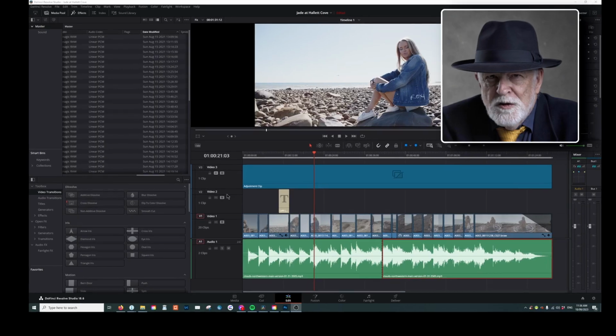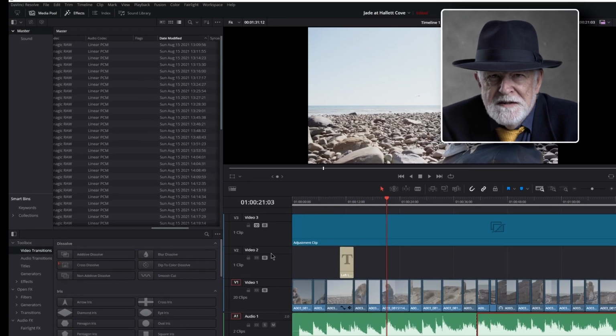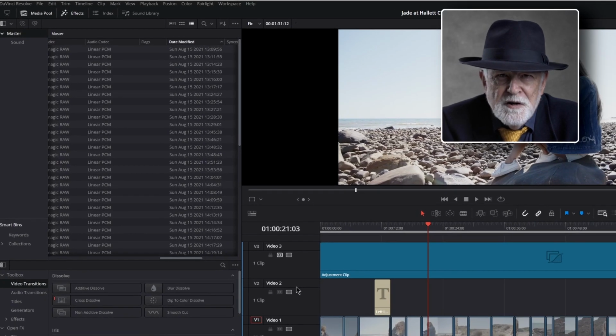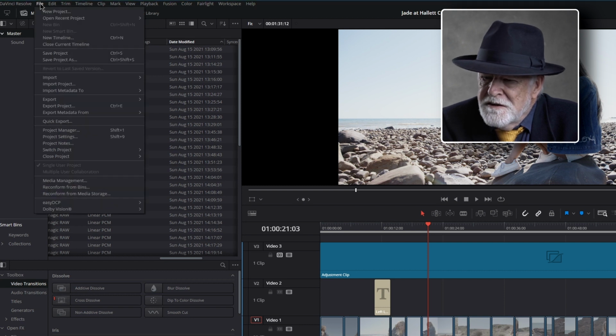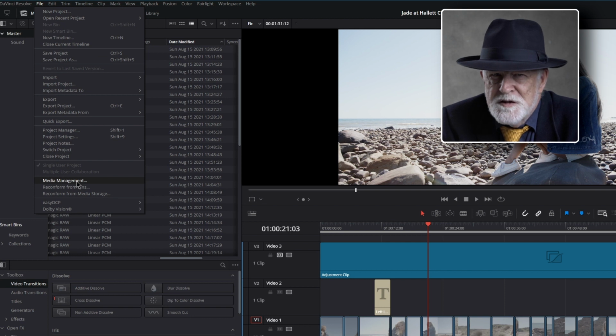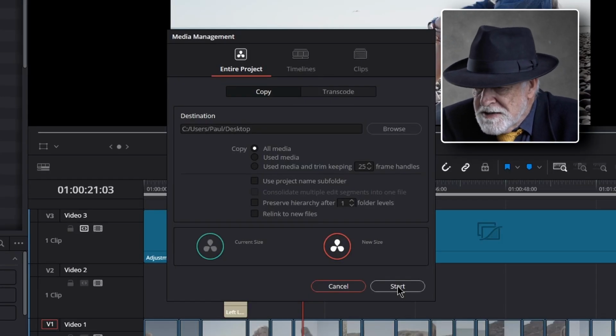So let's dive in. Here I've got an old project, one of the first ones I did using a Blackmagic 6K Pro, and it's got over 100 gigs of B-RAW files. Now, up here under the File menu, you can see Media Management. Let's click on that. And this brings up a very simple dialog box.